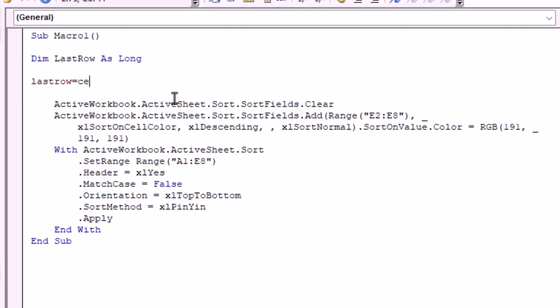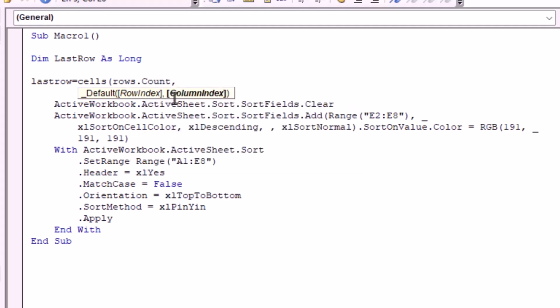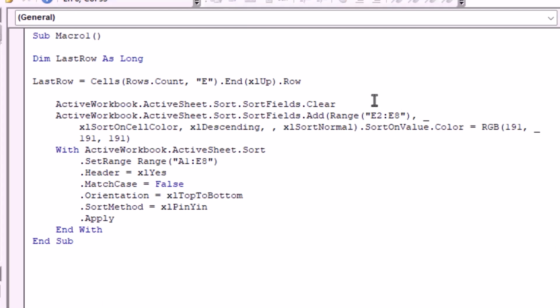So you're going to type the word Cells, open parenthesis, Rows.Count, comma, and then in quotes, the letter E, or wherever your column is, close parenthesis, .End, open parenthesis, xlUp, close parenthesis, .Row. All that's doing, it's very long and annoying, but all that's doing is counting how many rows are in column E currently. So now we just need to replace this endpoint with that variable.